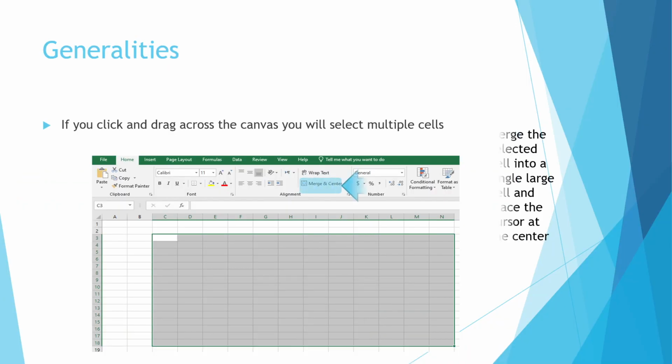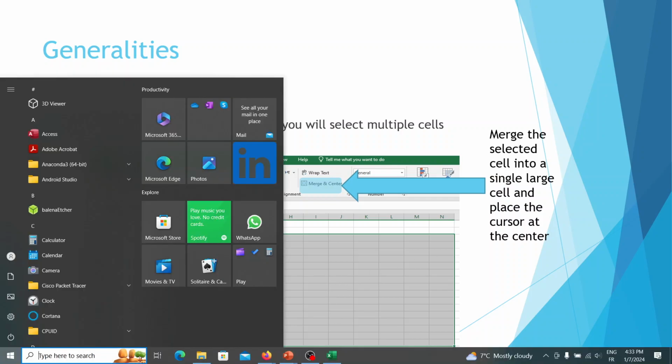Now, moving on. If we click on this icon right here, it merges the selected cells into a single large cell and places the cursor at the center. What we mean by that, let's try it.